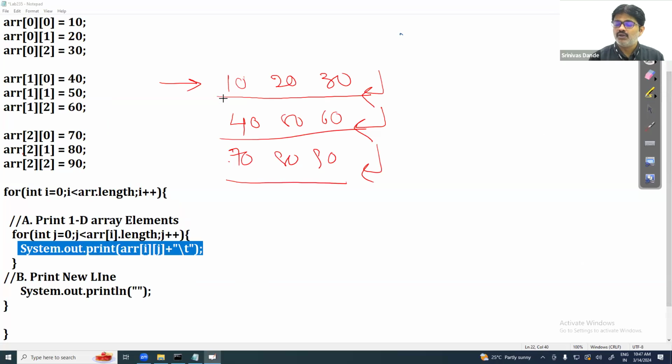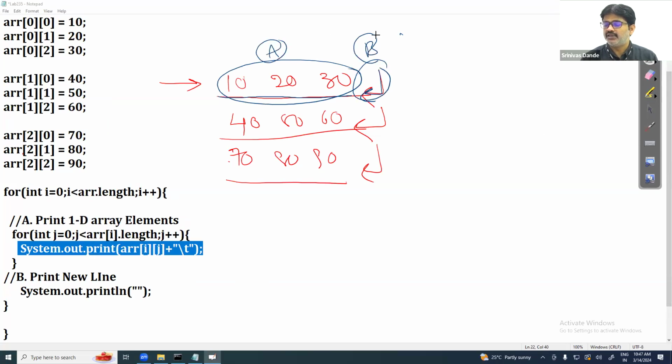See, print the elements of 1D array and the new line. So printing elements of 1D array is task A. Print the new line is task B. In task A, this for loop is printing elements of 1D array. Printing element, tab, printing element, tab, coming in the same line.